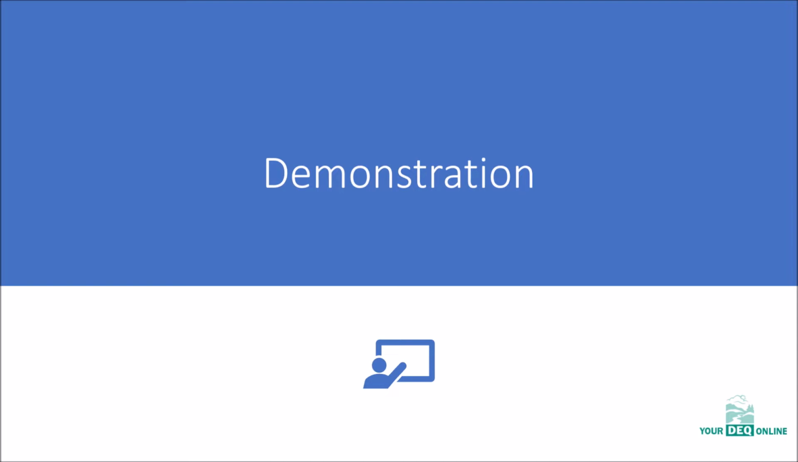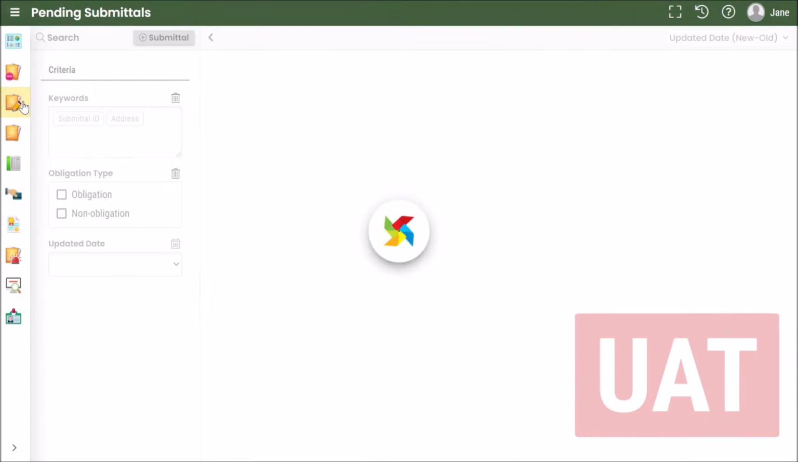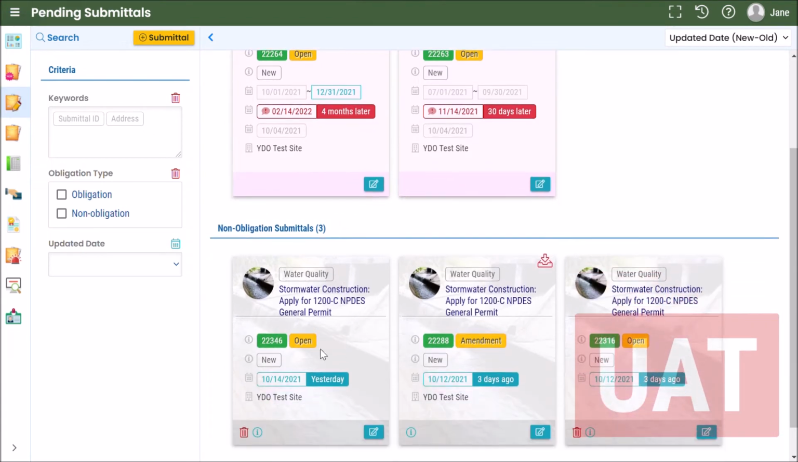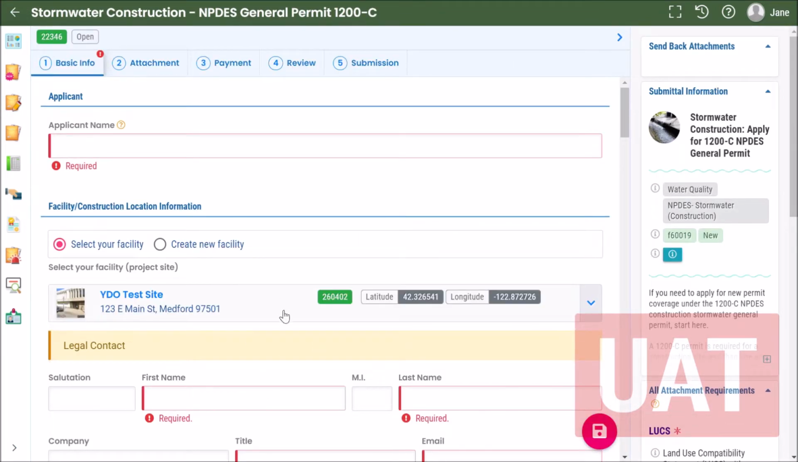So let's jump over to the test site and go through all of this together. So here I am. I'm logged in as the RO again. This is my dashboard. And I want to show you for a second what it looks like for the RO when a consultant is working on an application. So I'll go to Resume Edits, and I can see this 1200C general permit application that my consultant started. And I can click the edit icon and see the information that was input by the consultant.